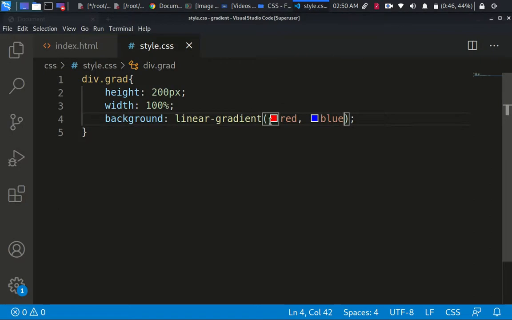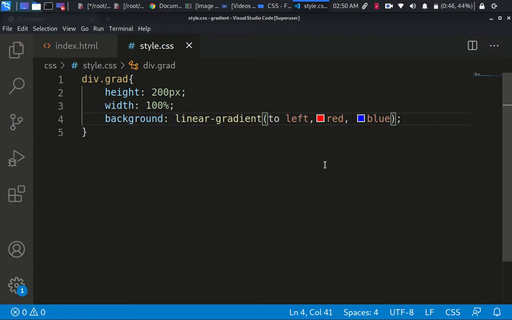Okay, what if we want to specify the direction? We go like to left, comma, like there. You can see it actually changed the direction to left. You can set it to right like this. This is just the very basics of linear gradients.